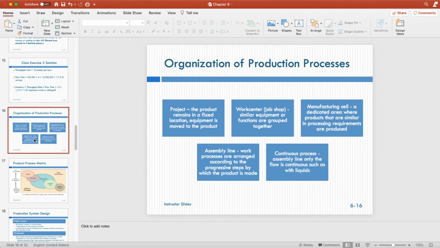All right. So the first one and the last one are two subtypes of the assembly line production process. As you can see, for the assembly line production process, the work processes are arranged according to the progressive steps by which the product is made. And similarly in the continuous process, the flow is continuous, such as with liquids. So no matter whether it's an assembly line production process or a continuous process, the whole manufacturing process itself is highly standardized.